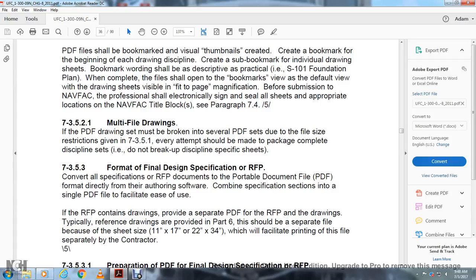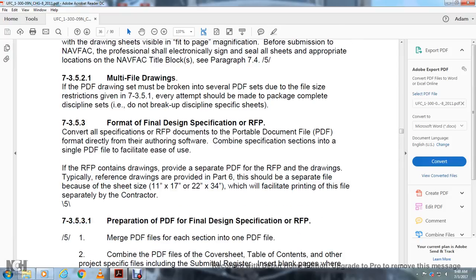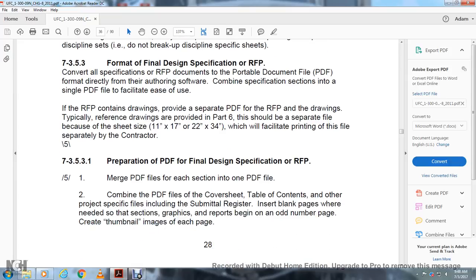7353, format and final design specification request for proposal. Convert all the solicitation specifications and request for proposal documentation to portable document file directly from the authoring software. Combine the specification sections into a single PDF file to facilitate ease of use. In a request for proposal that contains drawings provided with a portable document file, the drawings typically referenced are provided with a Part 3 that should be separated into a file because of the sheet size, 11 by 17 and 22 by 34 inches, to facilitate formatting of the file separate from the contractor.